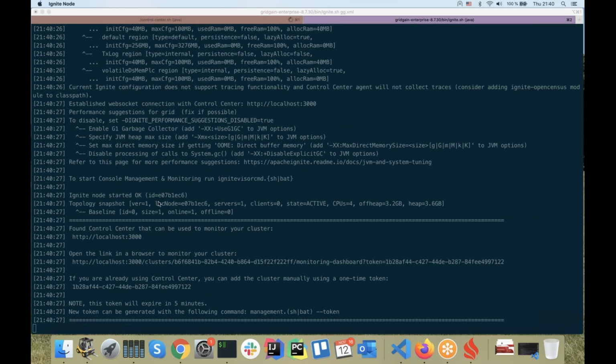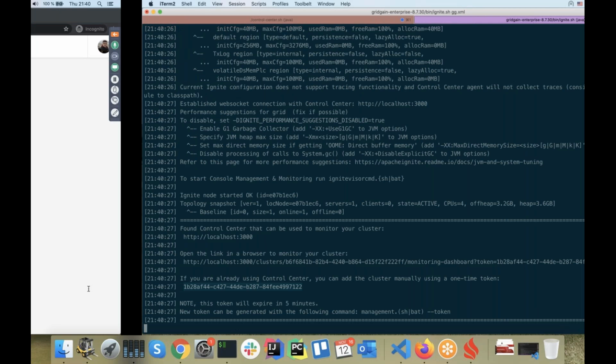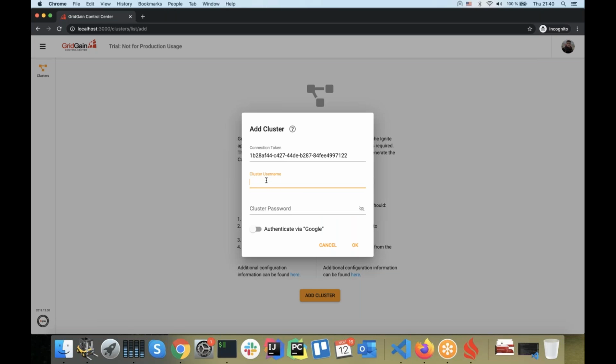So this node will connect to Control Center again, and it provides the token that can be used to connect this cluster to Control Center. So we click Add Cluster and specify the connection token. And here we see the same form again, but the difference is that the storage that is used for authentication this time is the same one that was used for authentication in Control Center.